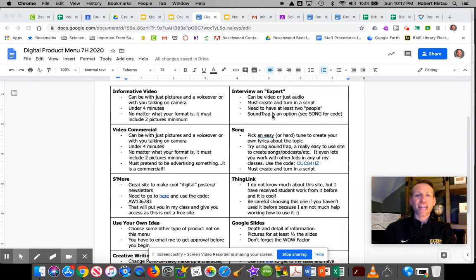An interview with an expert. The reason it's an expert is because obviously you're quarantined, so you probably aren't talking to a real life expert. Make one up. Be creative. It can be a stuffed animal. It can be your dog. It can be your parents. It can be you with a wig and other clothes on. It doesn't matter, but it needs to be that interview format, okay?